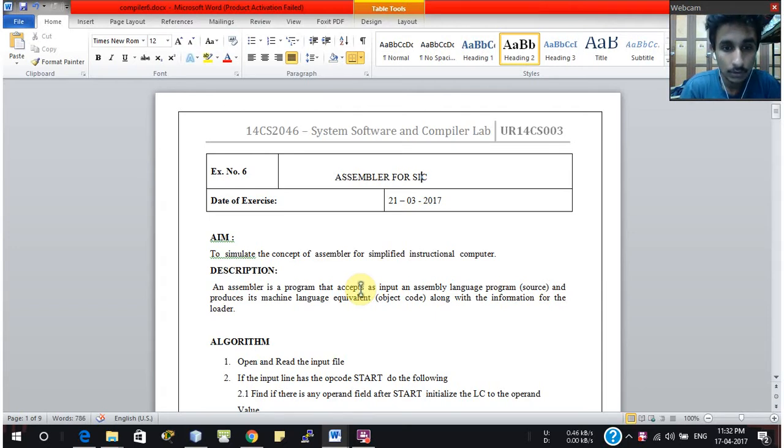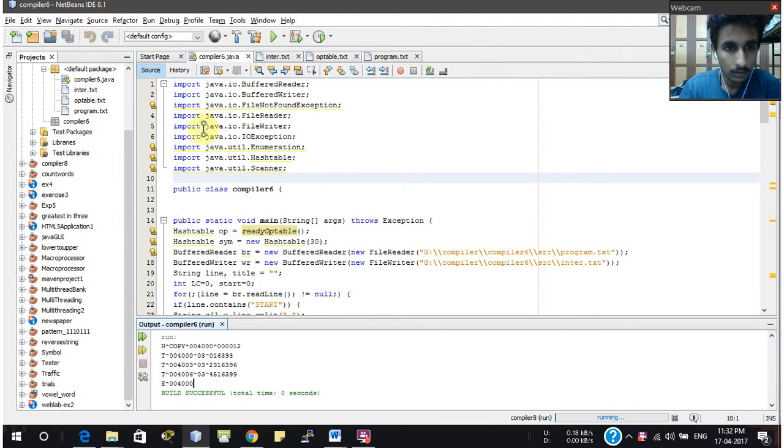So the aim is to simulate the concept of an assembler for the Simplified Instructional Computer. So moving on to the code. Here we have all the header files that we require.